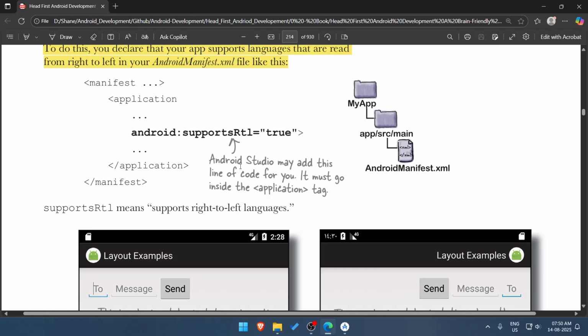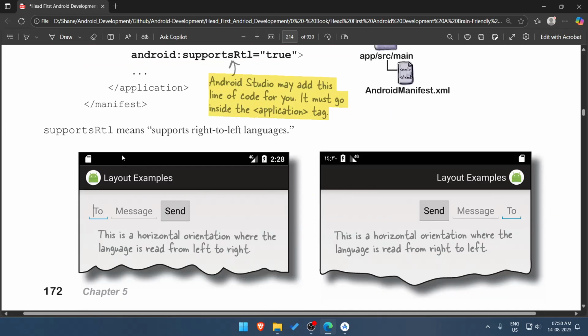Android Studio may add this line of code for you. It must go inside the application tag. It means supports right to left.